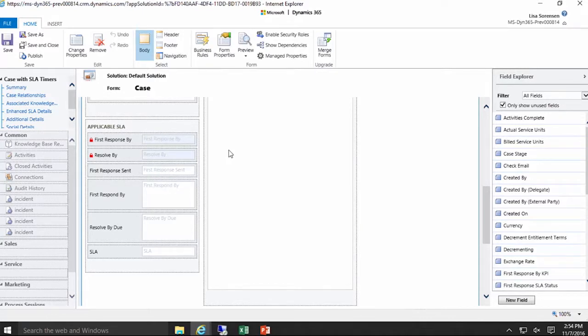So a couple of things to look at is that by default, you do have a section called Applicable SLAs already on the case form, where you have the first response by and the resolve by fields. But one of the things I've done is I've pulled in the first response sent field. That's a little bit further down on the case originally, but I went ahead and added it here as well, just so that we could see what happens when we change that value. The other thing that I also added was a couple other fields.